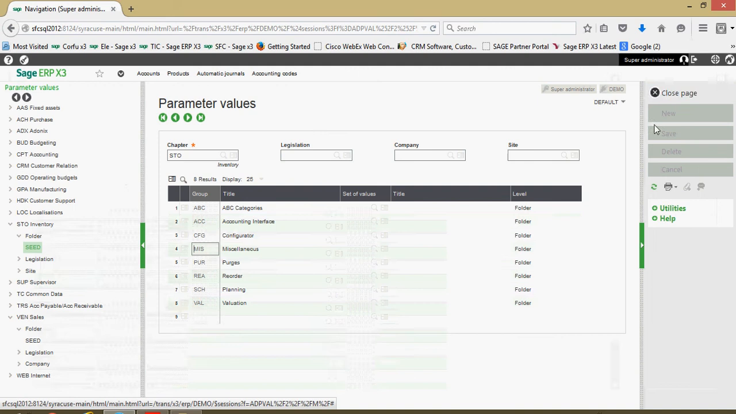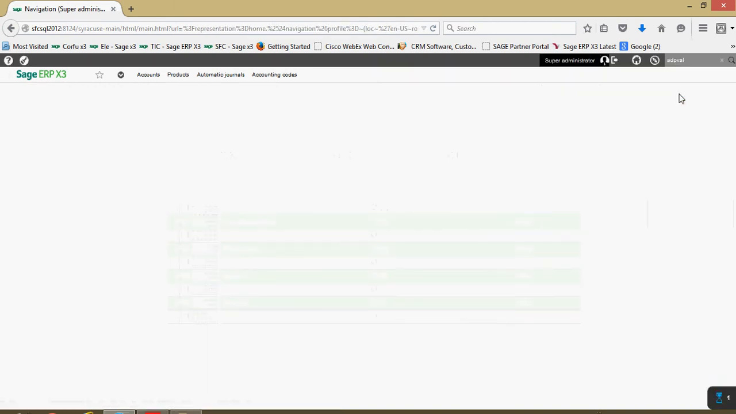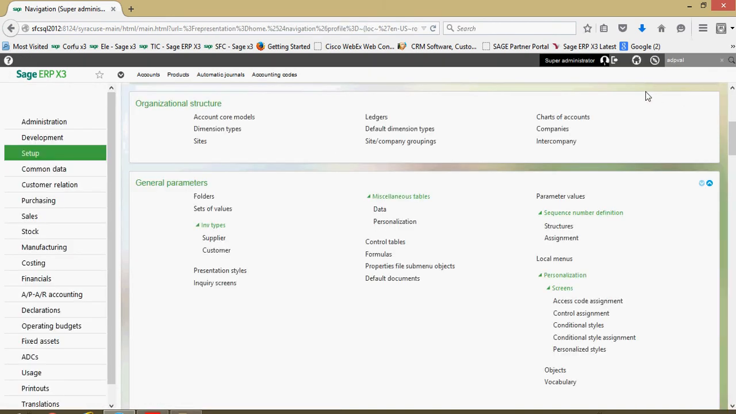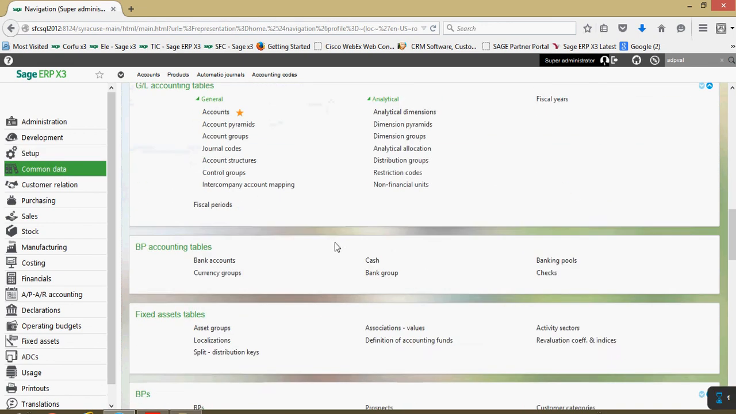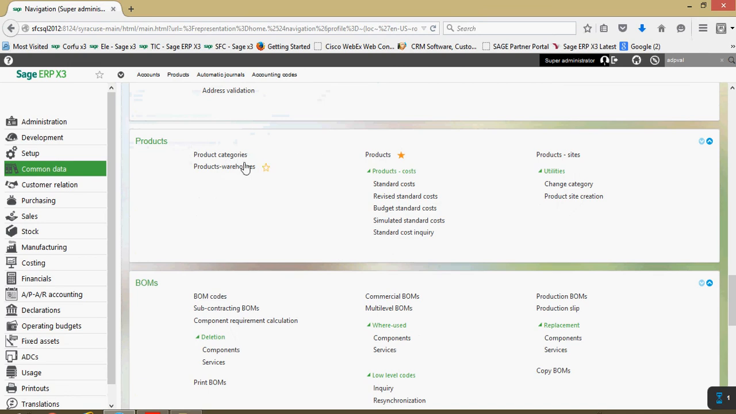One last thing that I want to take a look at is the product category record and how that influences allocations. So we can come under our common data and come under products and product categories.